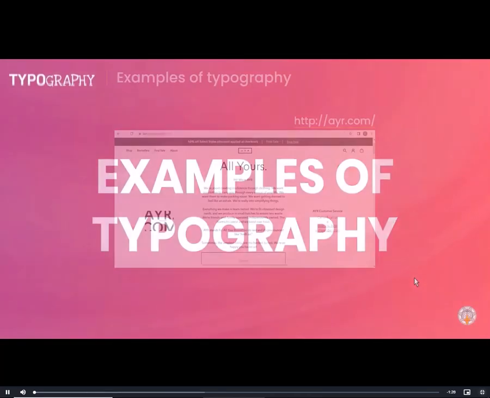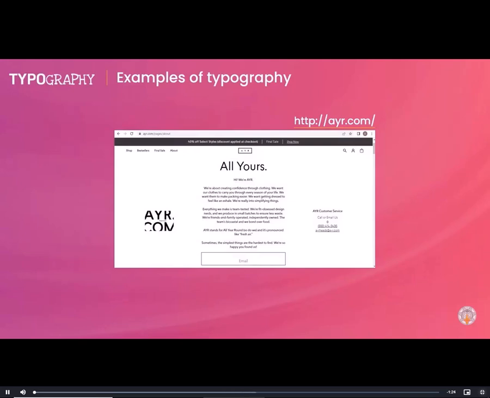Examples of typography. These are the examples of typography. The first screen you are seeing is from ayr.com, that is All Year Round. You can see this website for reference. This is the best example of typography. When you visit this website, you will know how it is constructed and how they show their layout in the format of typography.